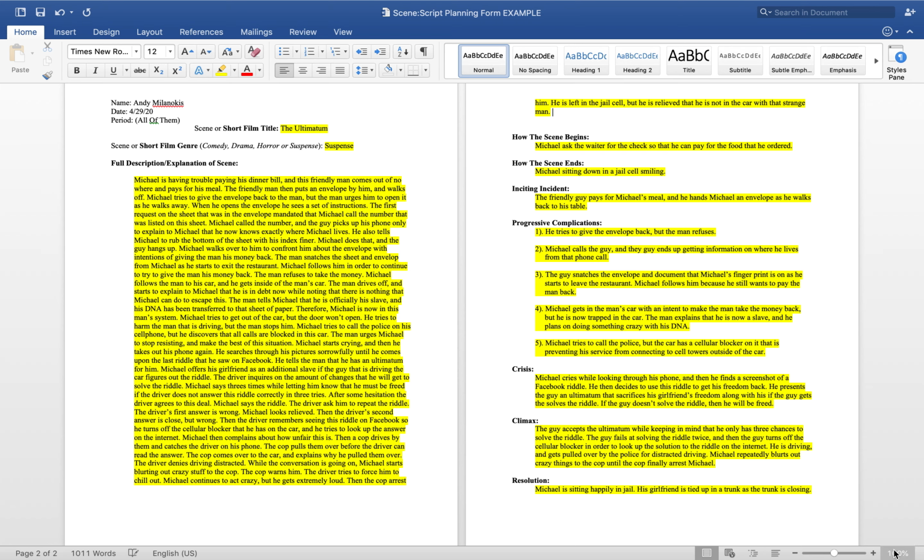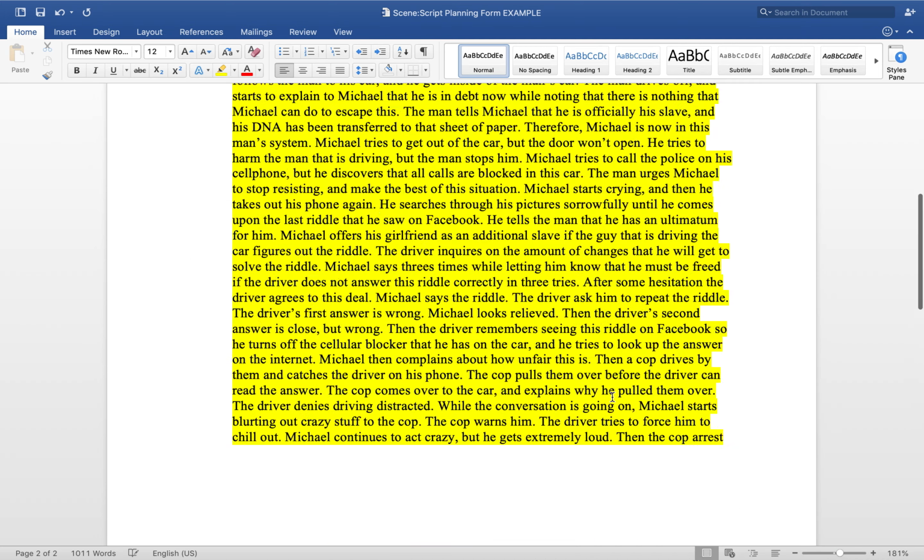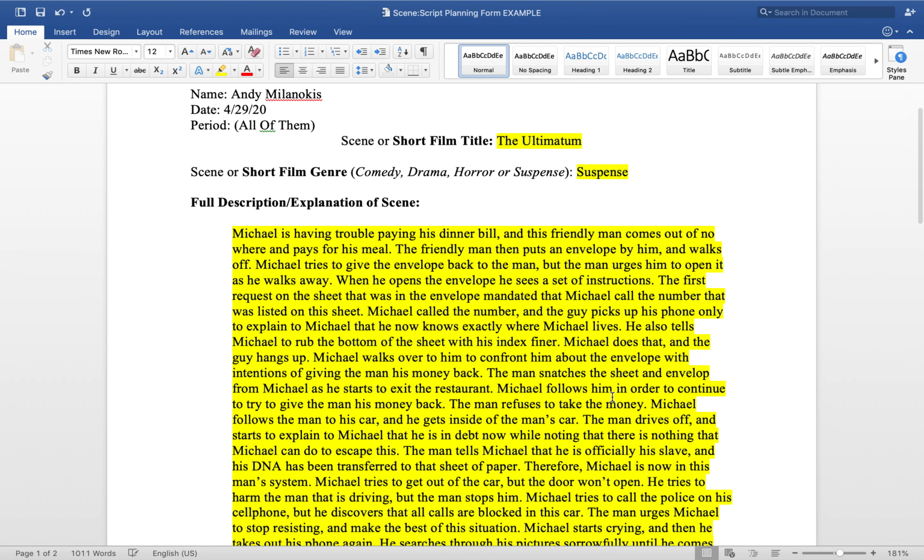I'm going to make this a little bigger so we can focus on one page at a time. Next up is my full description slash explanation of the scene or short film. One problem that students made me aware of is that it was kind of hard to put all five of those steps of story structure into one scene. So instead of just having you write a scene, I've opened it up to you planning for a short film.